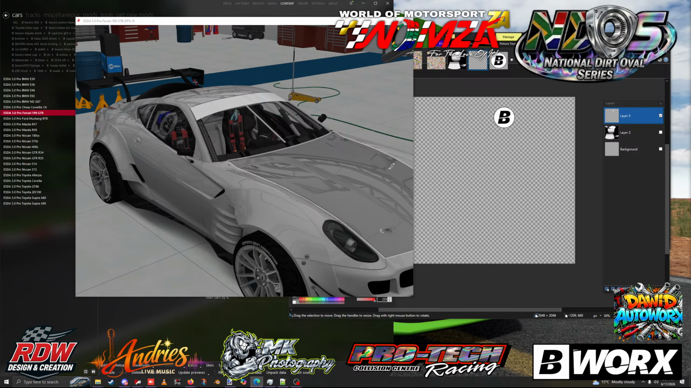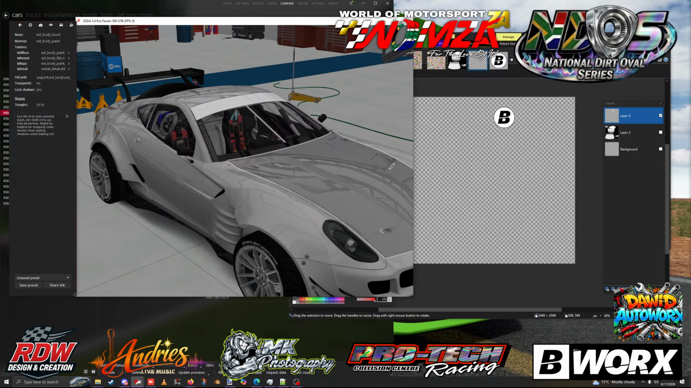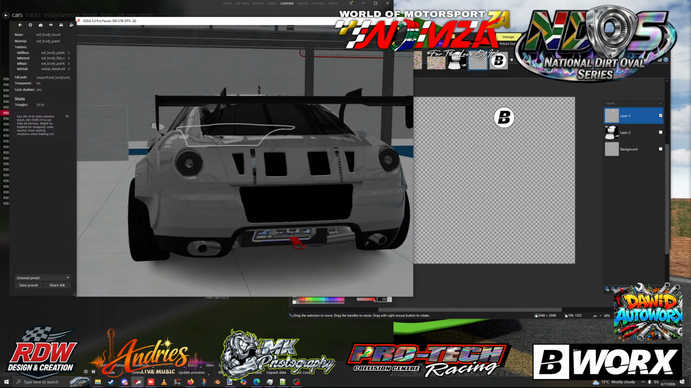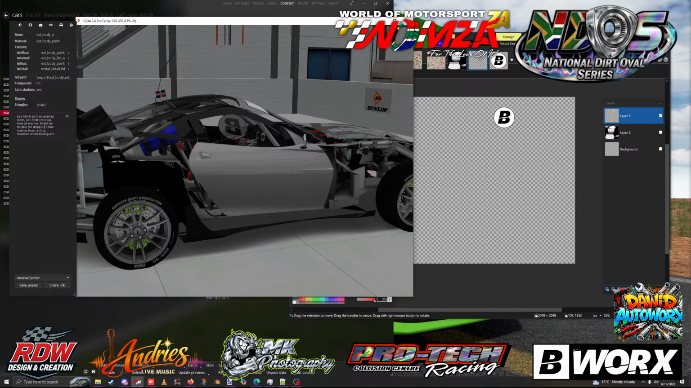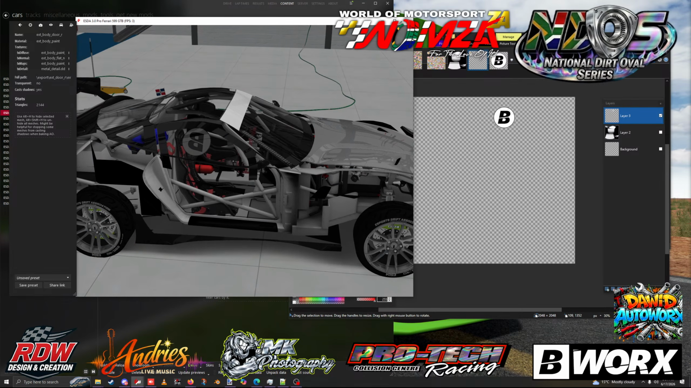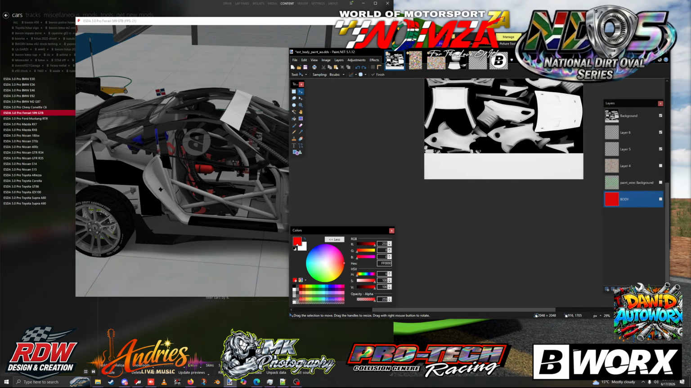Is there a spot where the sponsors need to be added? Okay, so obviously, if it's on the body object, I can hide this. This whole body object is all one object. If you wanted to add sponsors, you can add them anywhere, like on the body.